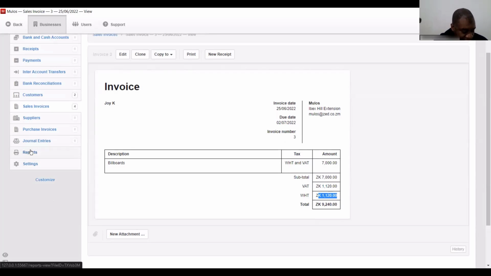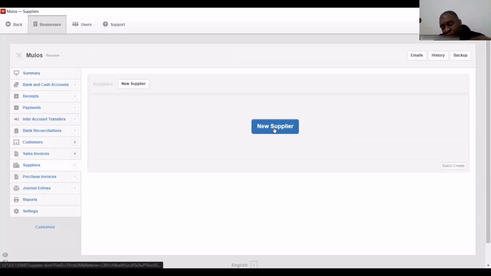So now what happens when you've got suppliers who invoice you? So you're going to come here under suppliers. So your customer can also be your supplier. There are times that you buy from someone and also sell to them. So you need to create them as a customer. You need to create them also as a supplier.